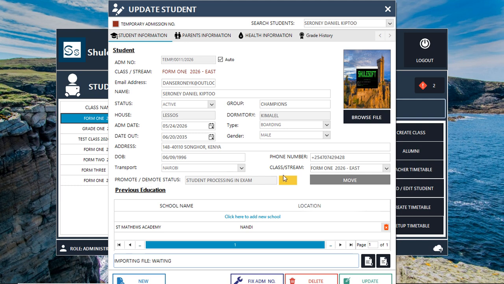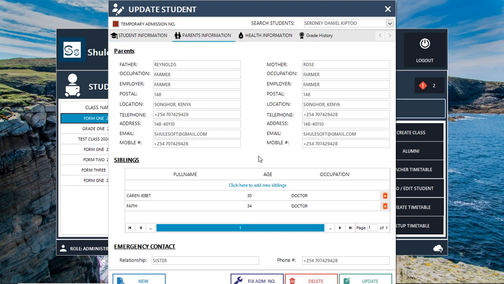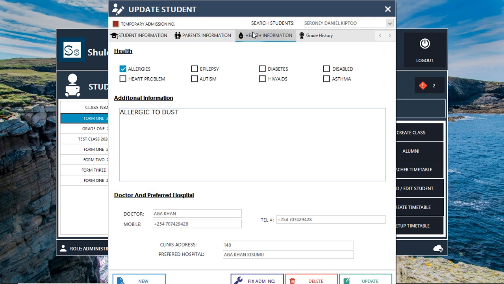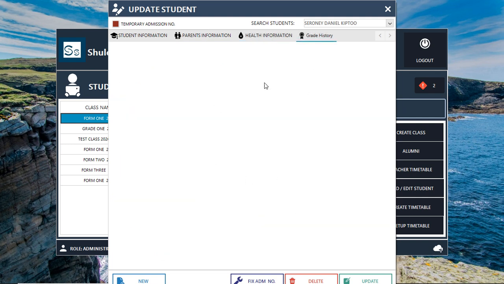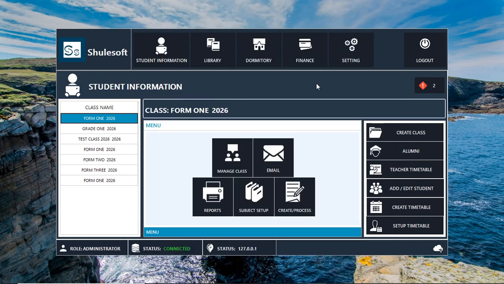Here you can see my status: green for okay, yellow or orange for mild, then red for no, you can't promote or do anything to the student because they have to clear their previous issue first before moving to the next. The parent information is here. You can see the health information, their preferred doctors. Grade histories will be stored here automatically when a person becomes an alumni.